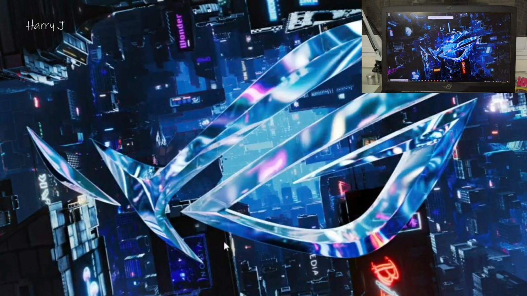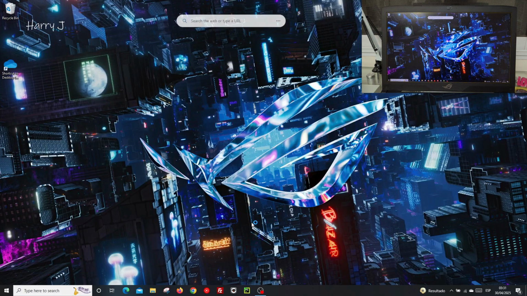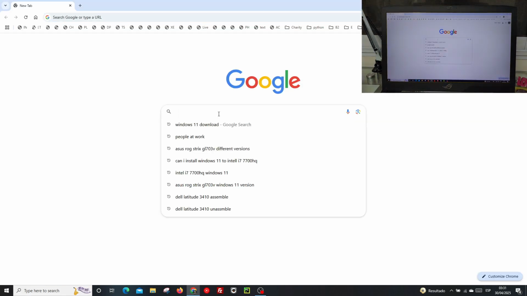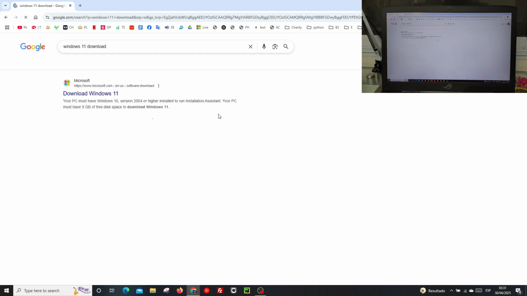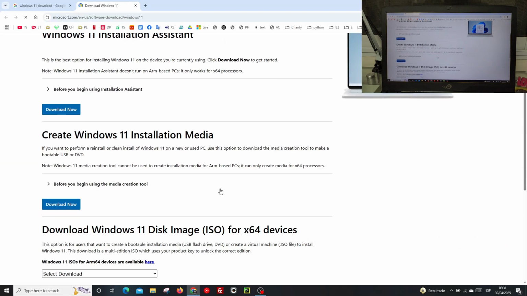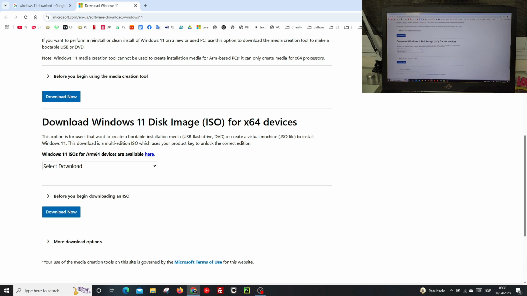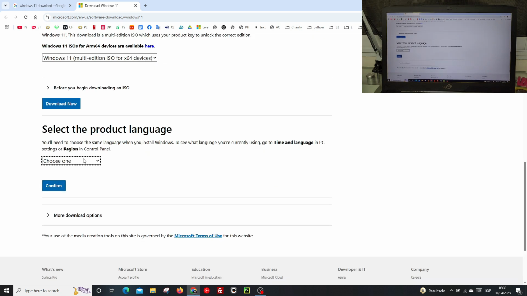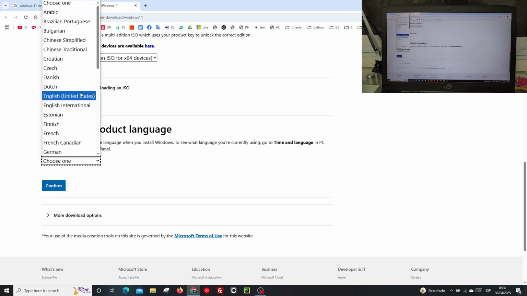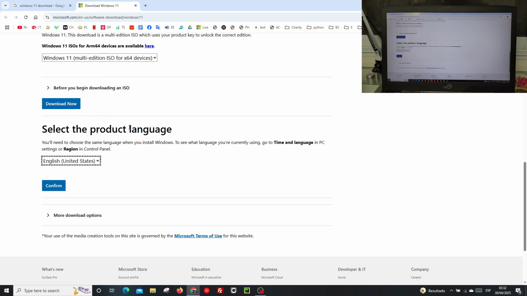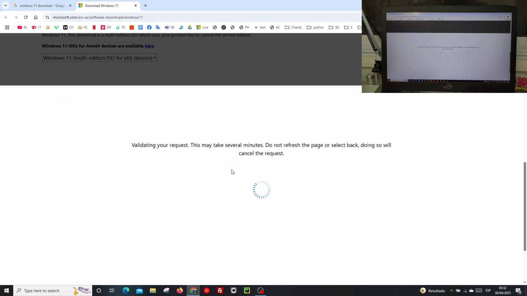We close this one. First, we have to download Windows 11, the latest version, ISO. So I'm putting here in Google Chrome, Windows 11 download, and we will go inside. And here you see you have to download the latest version, Windows 11 Disk Image ISO. Select a download, here you see multi-edition. Hit download here. Hit confirm. Choose your language, the same language as your computer. After that, hit the confirm button.